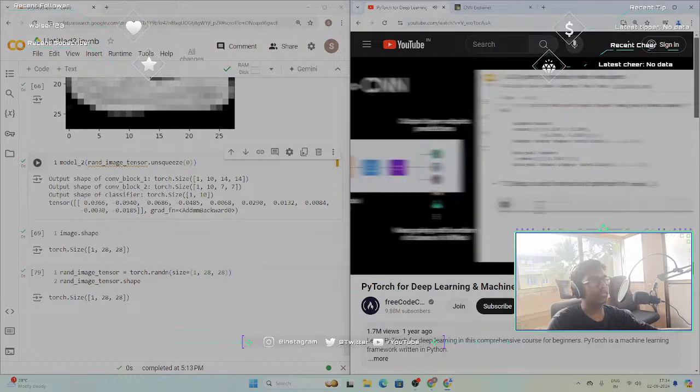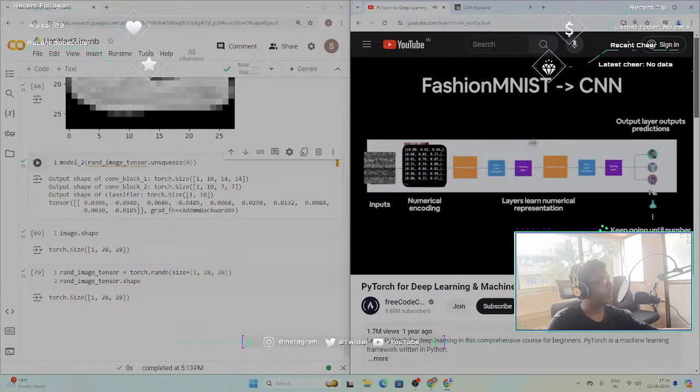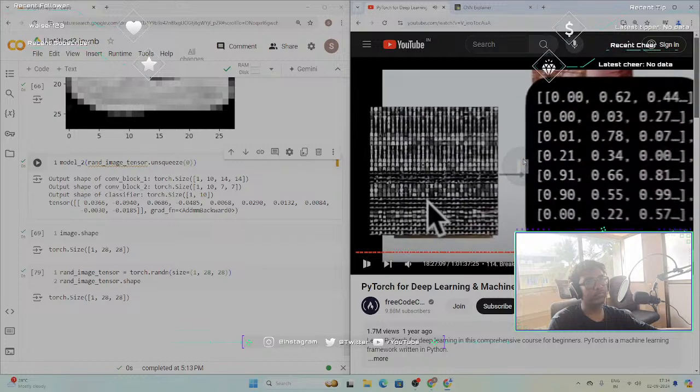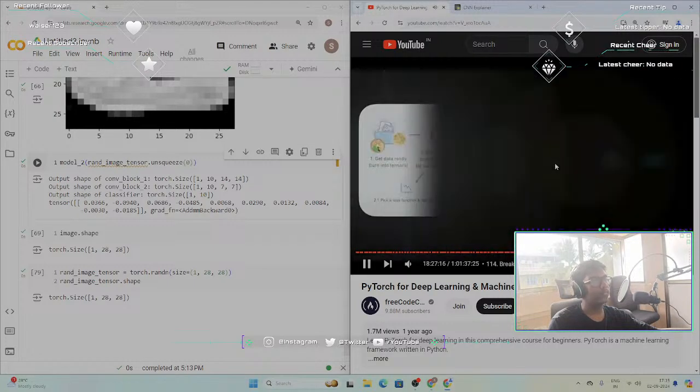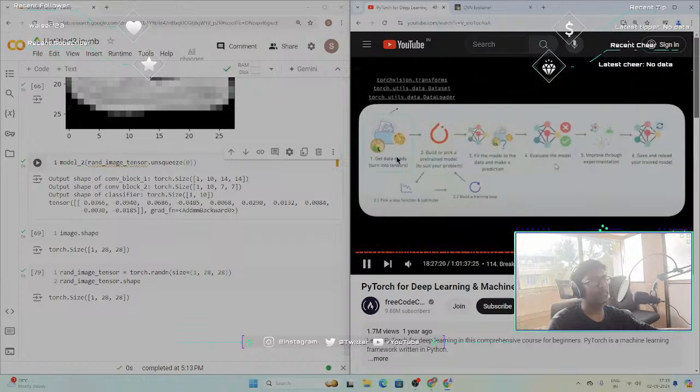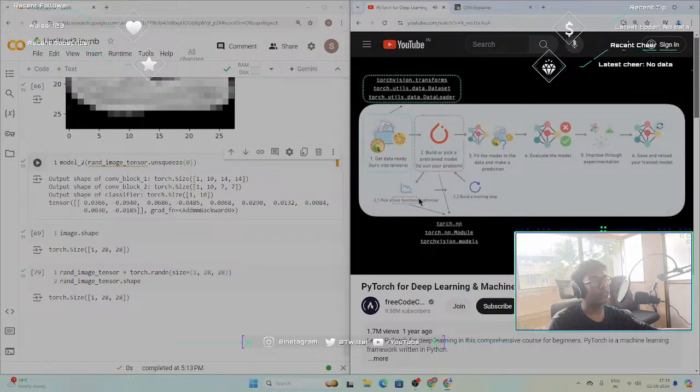Just as we've done before, for model 2, turn that into Markdown. I'll just show you the workflow again. So this is what we're doing. We've got some inputs, we've got a numerical encoding, we've built this architecture, and hopefully it helps us make a predictive model that we can input images, such as grayscale images of clothing, and predict. And if we look at where we are in the PyTorch workflow, we've got our data ready. We've built our model. Now here's where we're up to: picking a loss function and an optimizer.